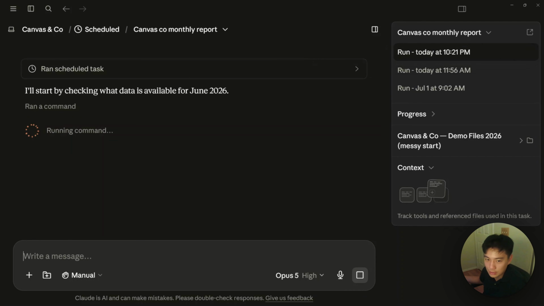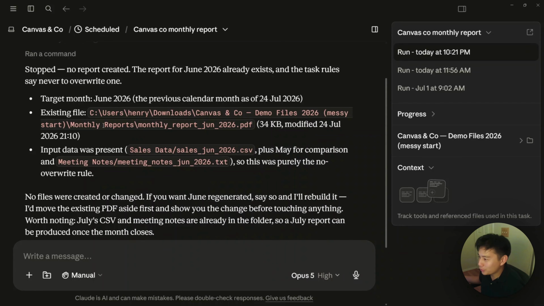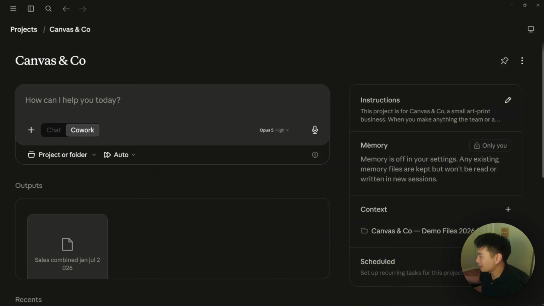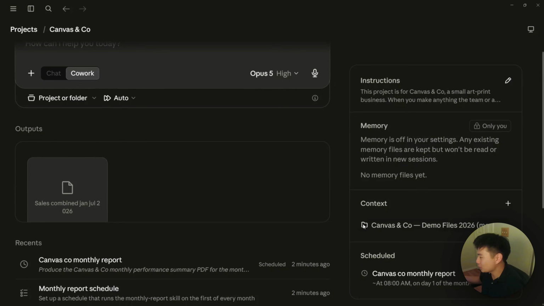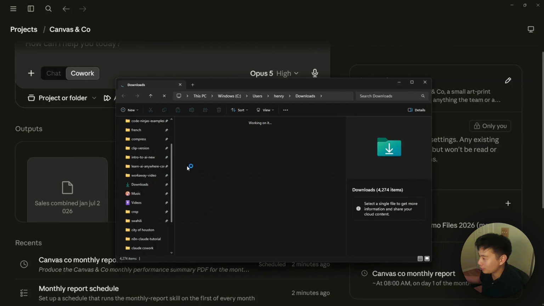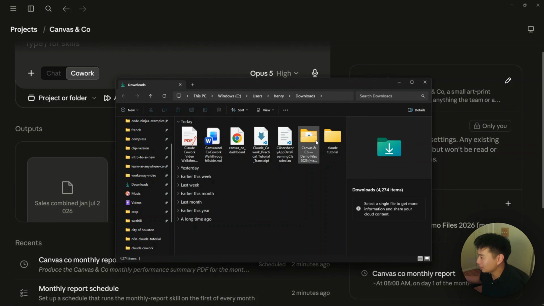So I completely forgot that June has already been created. So what I'm going to simply do is go back inside here and delete that file so we can actually verify the changes completely.